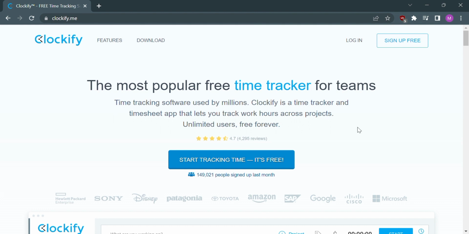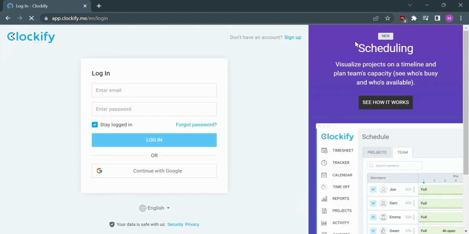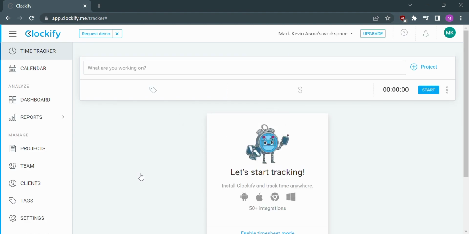And in order to create an account in Clockify, all we need to do is to click the sign up free, which is located on the upper right corner. Log in if you already have an existing account. And if you already created an account, click login, in which you will fill out the email and the password, or you can continue using your Google account. And after that, you have now been signed in to Clockify.